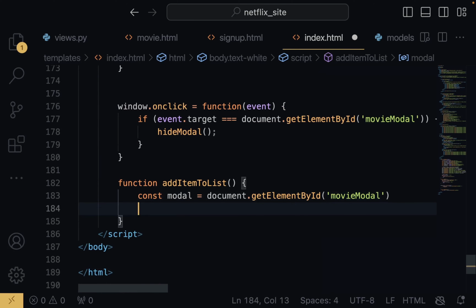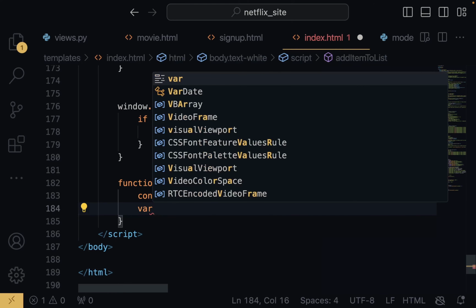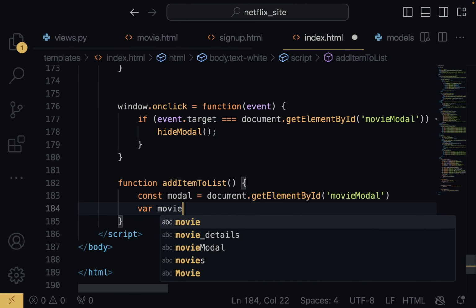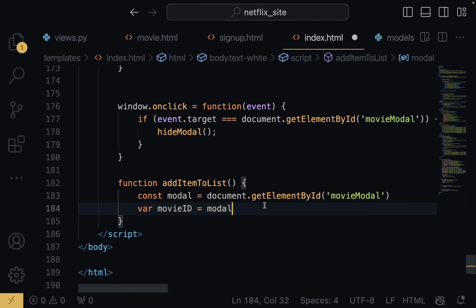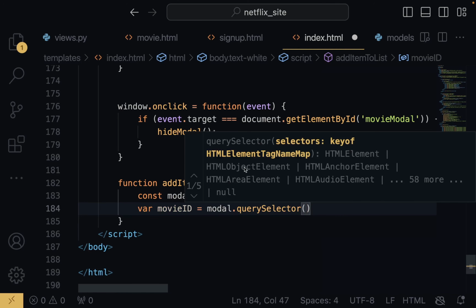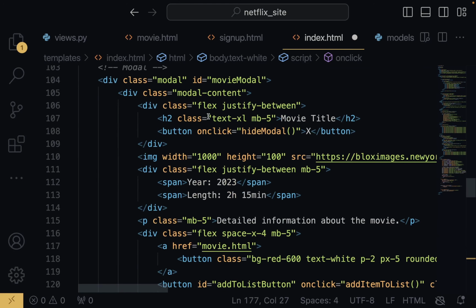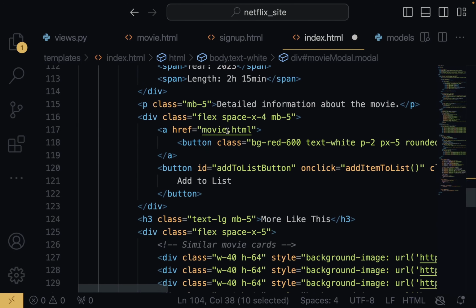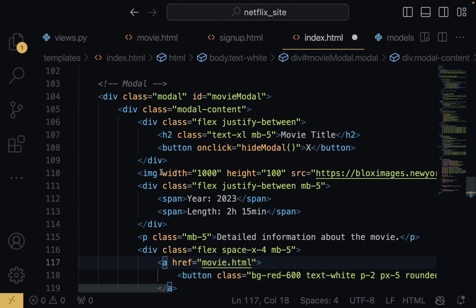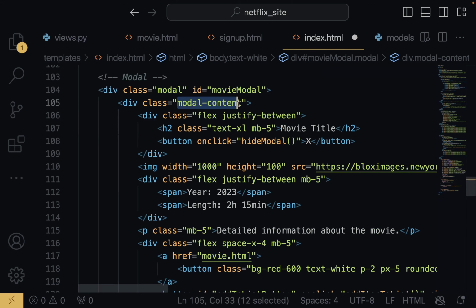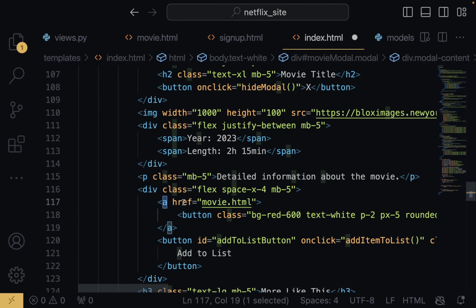The next thing we want to get is the movie ID. So we're going to say var movieID equals modal, so now we're getting it from this modal right here, dot querySelector. Now what we want to get is, if we come up here under movie modal, we're trying to look for where we see an A tag. Right here where we see an A tag, this is what we're looking for. So under the modal content, we're going to look for an A tag, and then we want to get the link.